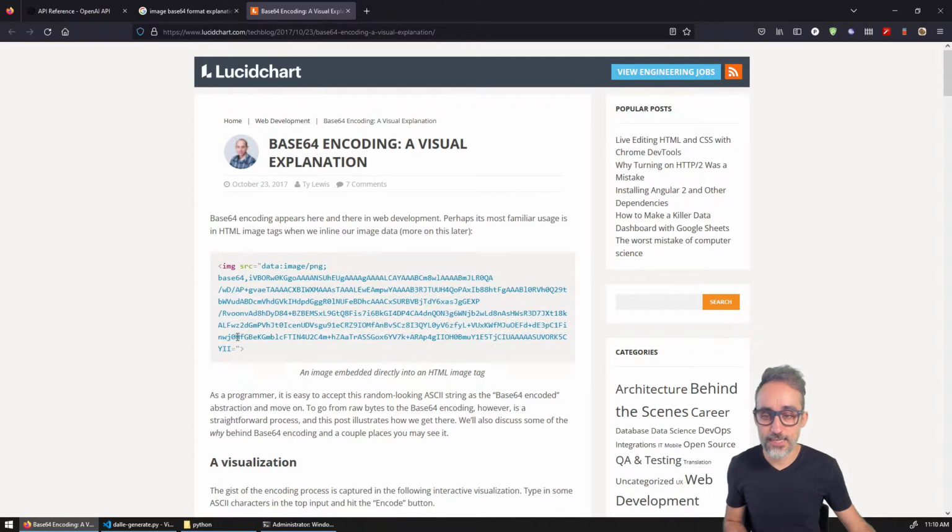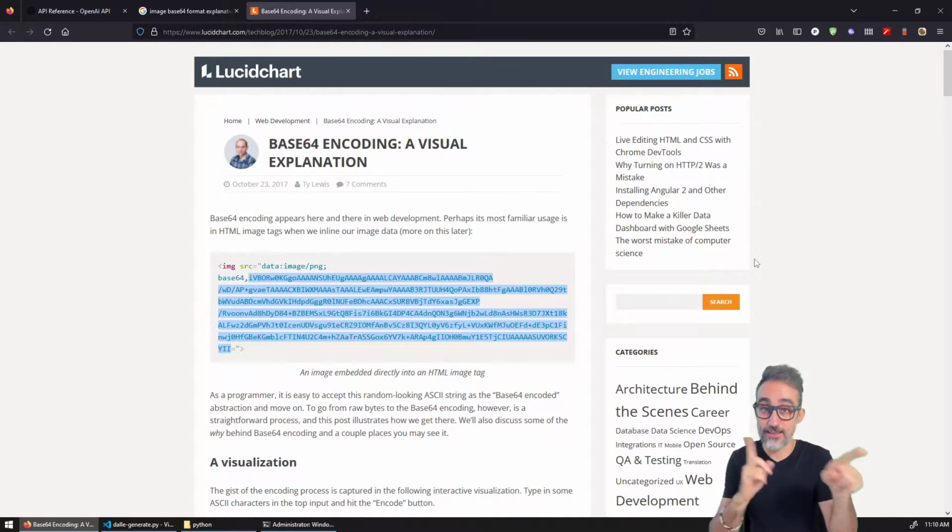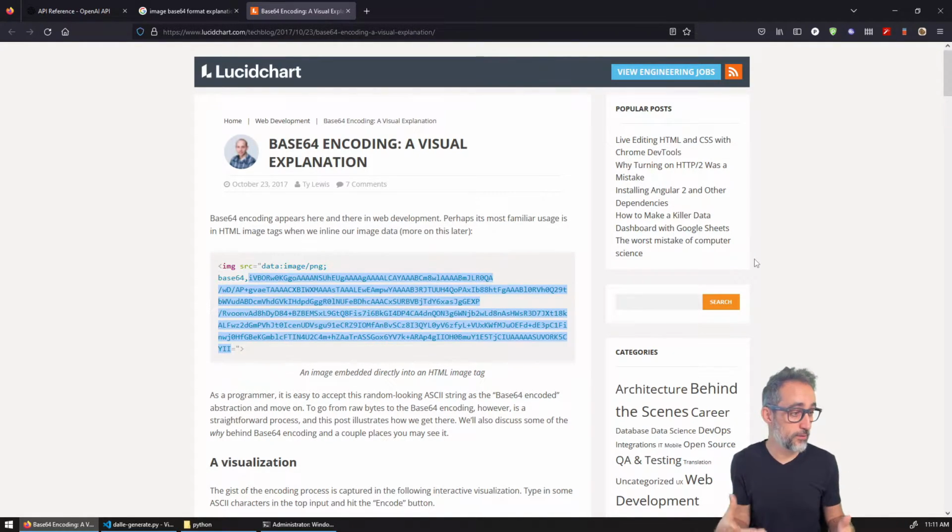The idea is that exchanging these base64 images is a very common way to exchange images, because serializing and deserializing back and forth between base64 and images is a very well-known algorithm that is very common and is accessible in every single programming language that I can think of.